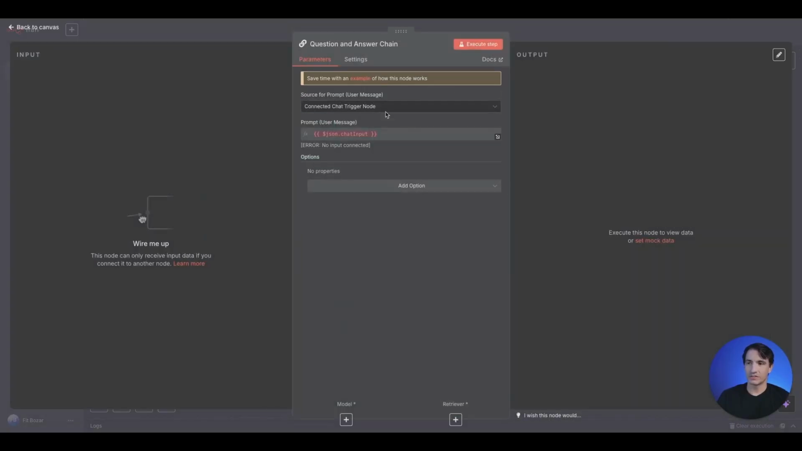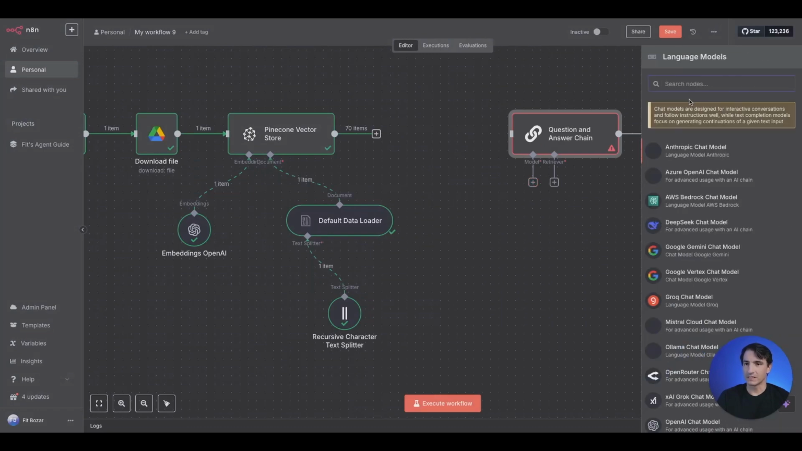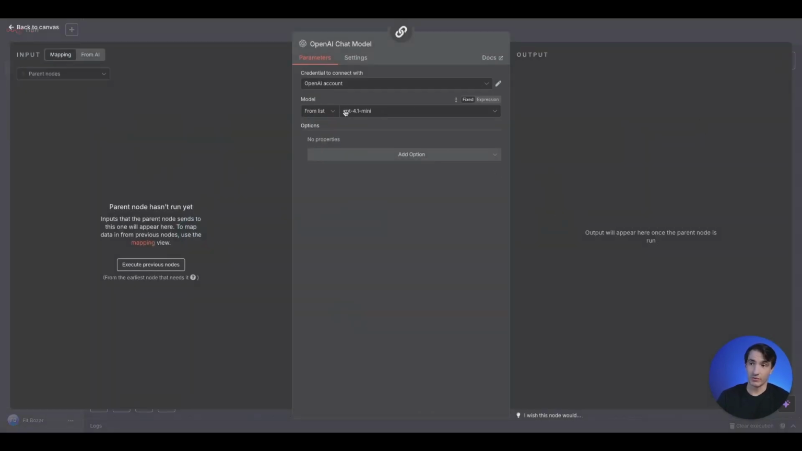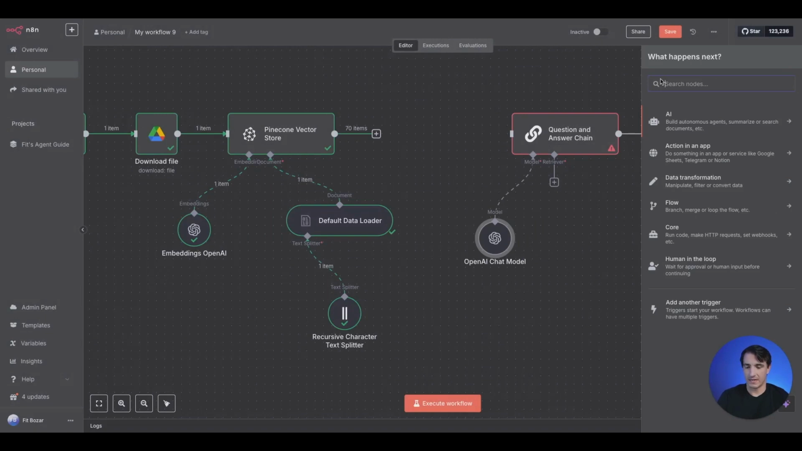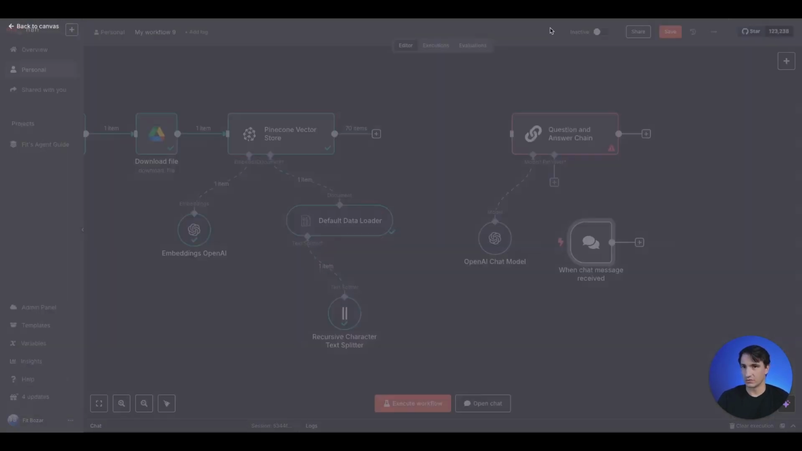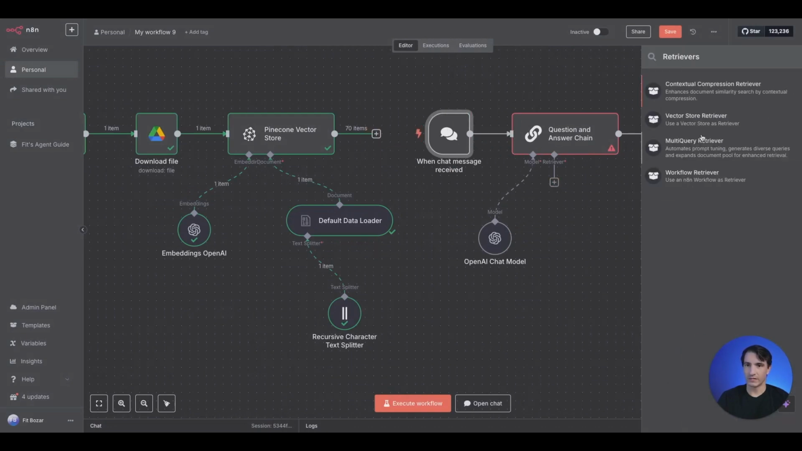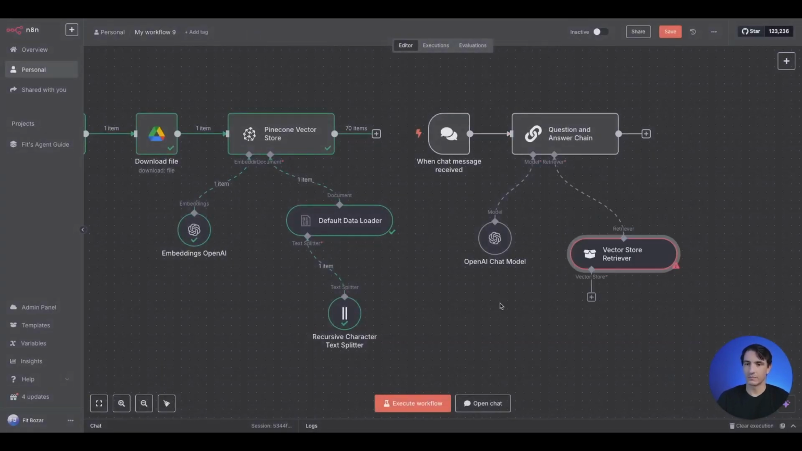A question and answer chain. We can just leave this stock as is. We can add a model to this. So we can just, again, default to, you can use whatever one you want. 4.1 mini is pretty efficient on tokens. We can go ahead and add a chat node for the trigger to the question and answer. And for the retriever, we can just go ahead and do a vector store retriever. Leave it stock as is.